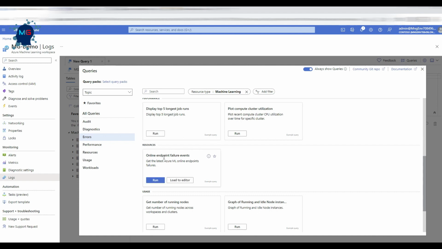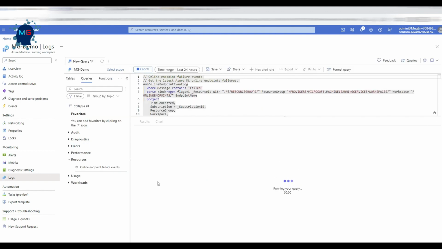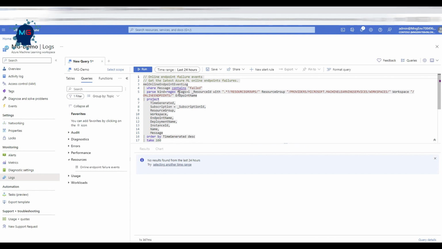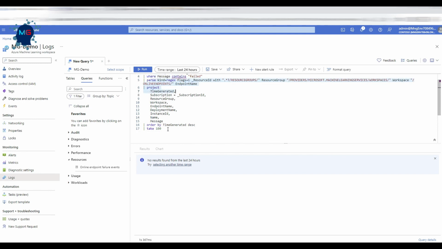Or online endpoint, this is a cool one. If you have a real-time model that failed, let's see what the query is. Here's the query. You can see that it is calling any logs related to Azure ML online endpoints, and if they failed, it will capture some specific information, parse it, and show you the first, let's say, 100 rows. Again, I have no model deployed here, so that's why the result is empty.